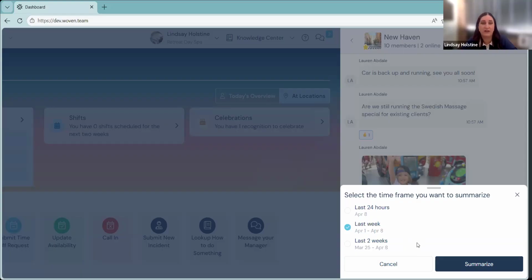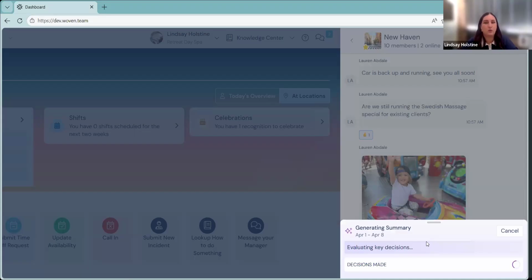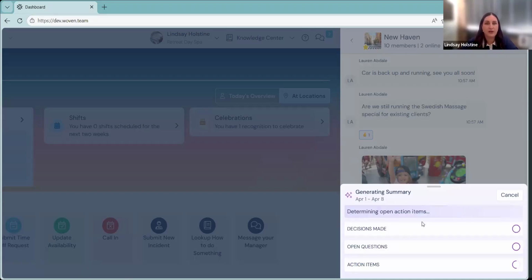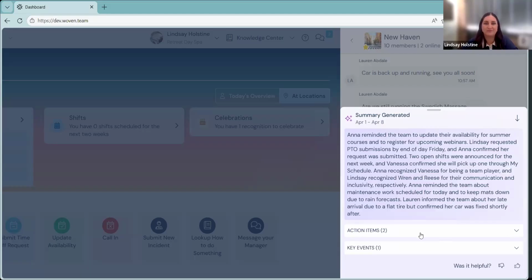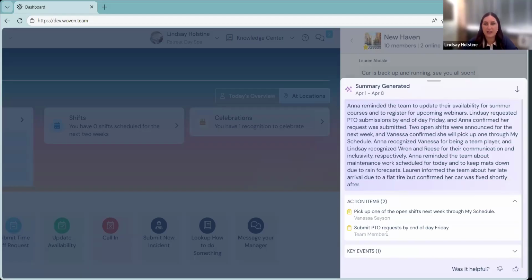you take a day off, or maybe you are on vacation for a week, you want to catch up on what happened in this chat. You can choose your time range and summarize, and then Woven's AI will generate a summary of this chat. It'll show decisions made, open questions, action items, and key events for you to follow back up on. You can see I have a couple action items here. Key event is that the maintenance team is here to perform scheduled services. So you have all that information there.